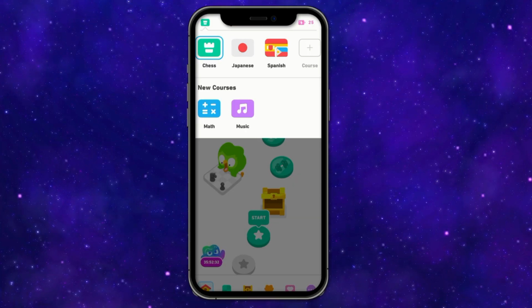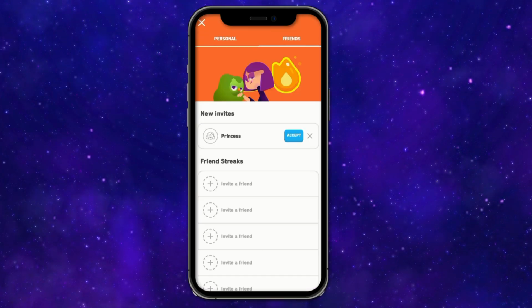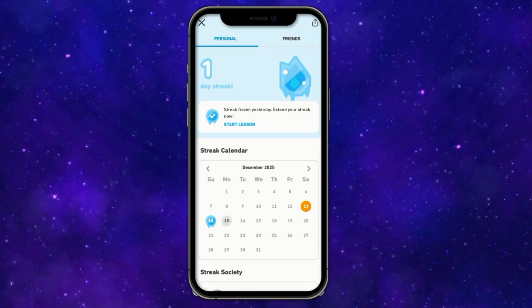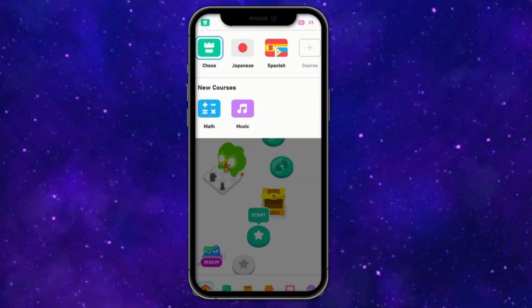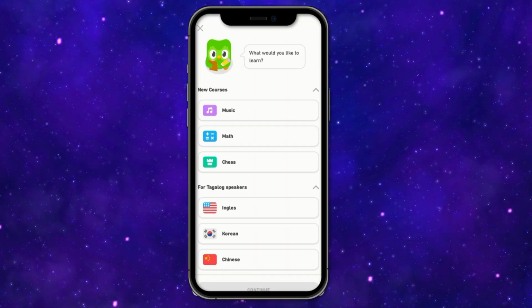So go ahead and select the course button in here if you want another course to be added to your list of courses on Duolingo. You can also change your course into a different course such as Japanese or Spanish, which you currently have.